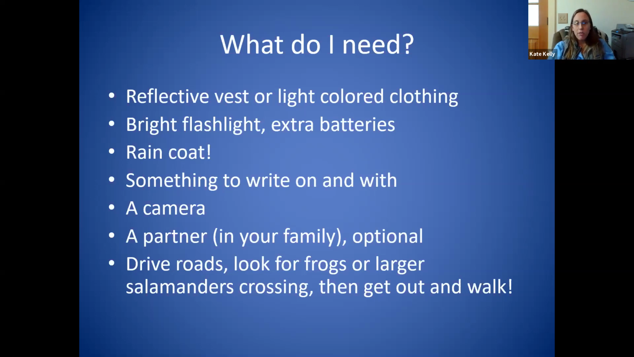And again, you're going to drive the roads. If you don't have a target area in mind, like if you haven't looked at the maps beforehand, you can just go drive around certain roads. If you look for these frogs and larger salamanders, like the spotted salamanders I mentioned, those big 8-inch ones, you'll actually see those crossing the road. So if you see large, spotted salamanders crossing the road or a bunch of frogs in an area, we recommend that you stop, you get out of your car, and then you walk that stretch of road.